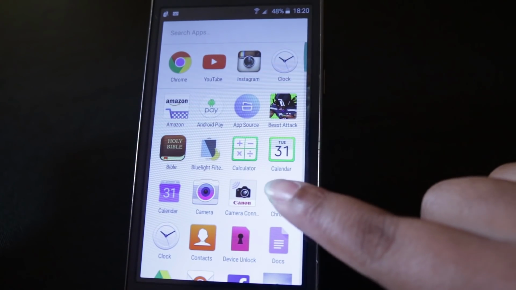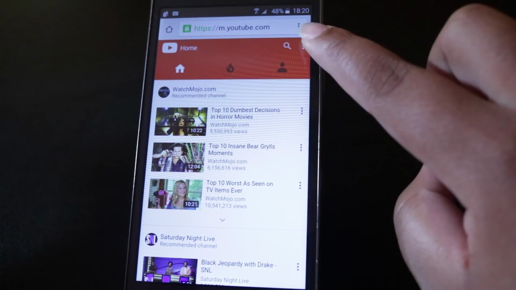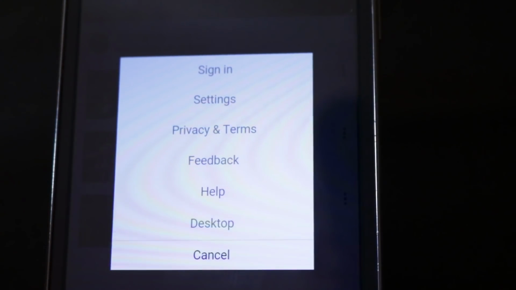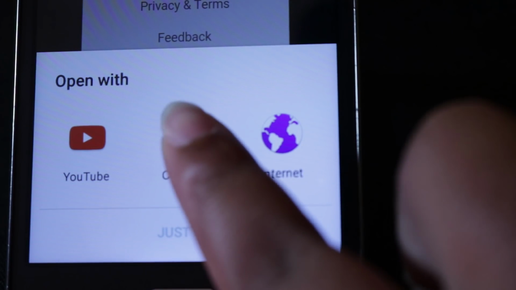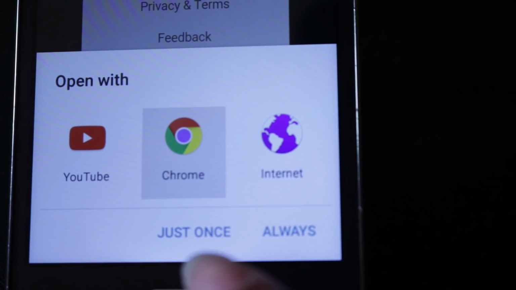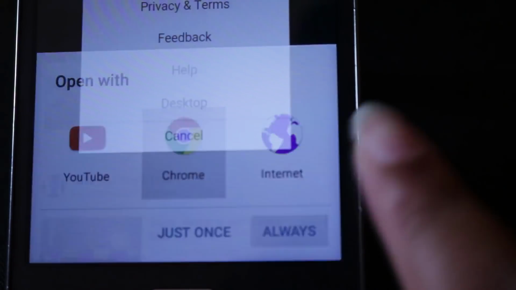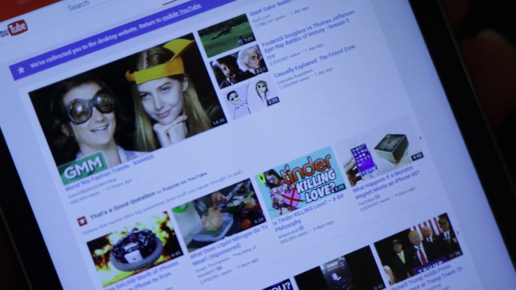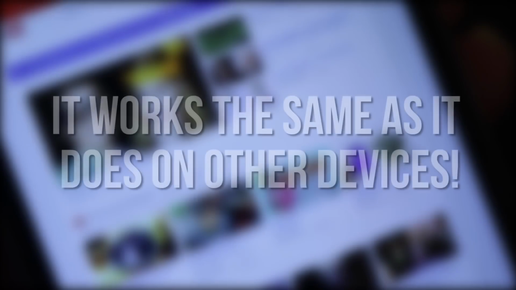And then you want to go to your Chrome browser or your browser of choice. Click the three dots in the corner, open up the menu and click desktop. You can select Chrome or your chosen browser in the middle there. Change the setting to just once or always, either one, it doesn't really matter. And then you will see the full YouTube homepage just like you would on your computer or anything else.